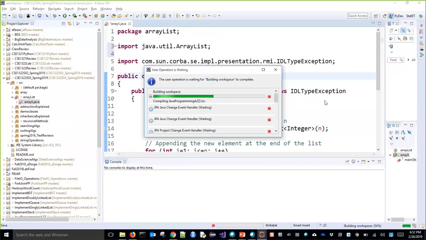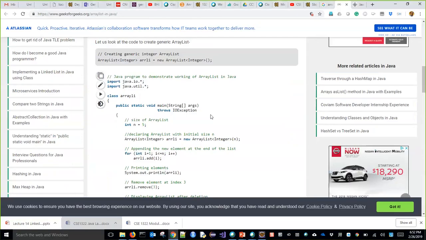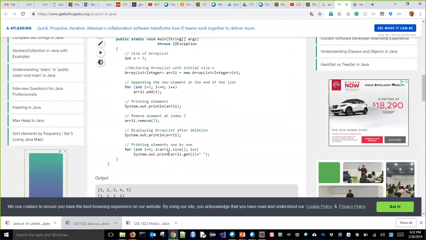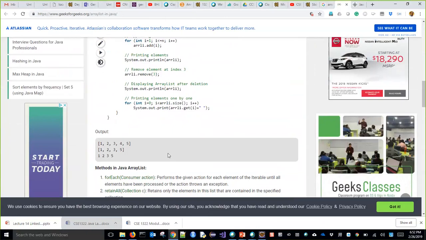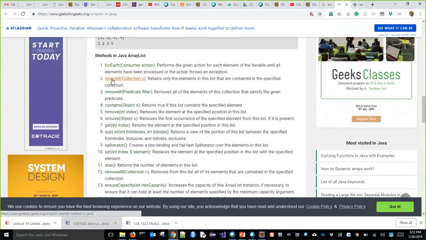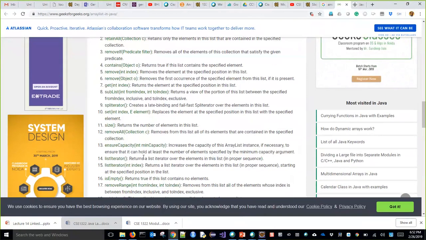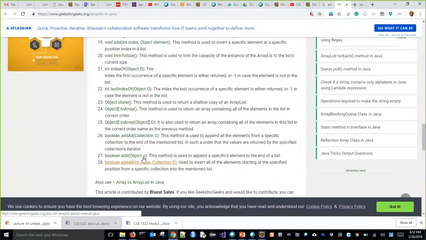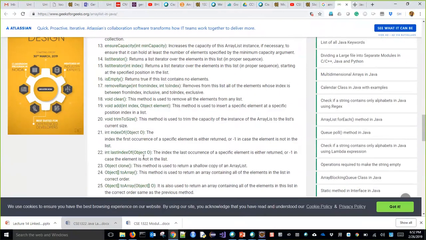Okay, so an ArrayList is very simple. ArrayList has some built-in operations, like the add operation. There are some for each operation, like remove, contains, remove with an index, or sublist, get. There is size. There are about 20 or 30, maybe about 30 built-in methods.